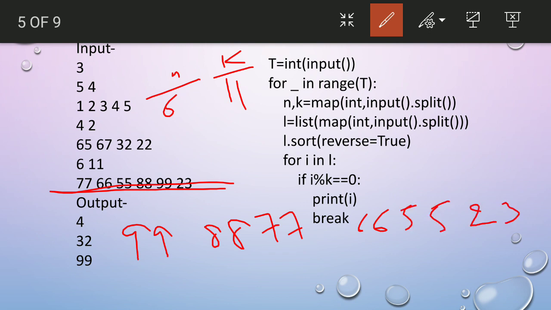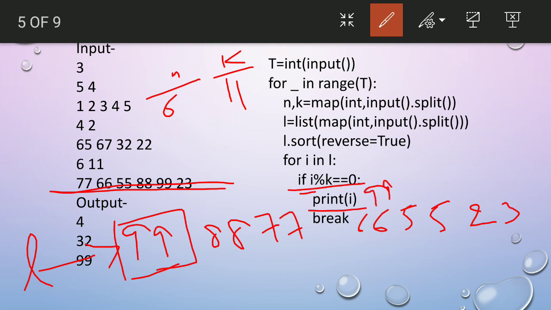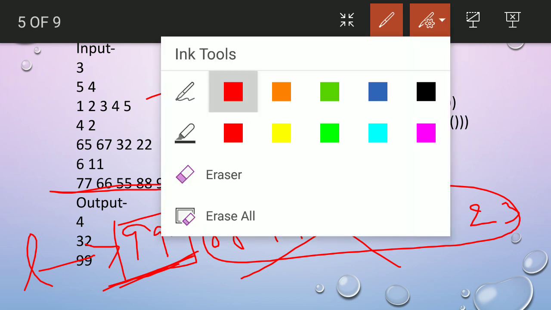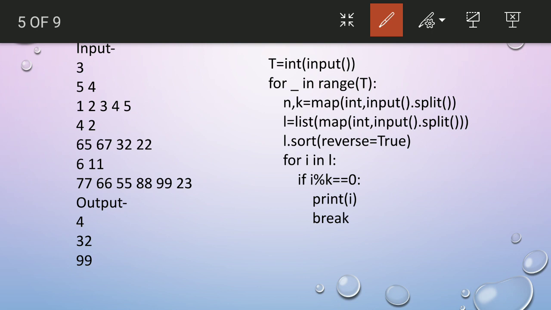So first this is the list value. I contains 99. Is 99 divisible by 11? Yes. So print that 99 and come out of the loop. Why come out of the loop? Because all these elements are smaller than 99. So there is no use of checking all these because we need only the maximum value. That's why we will come out of the loop. Hope you got my solution.